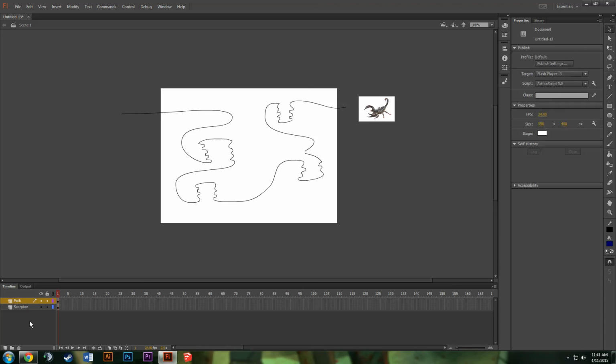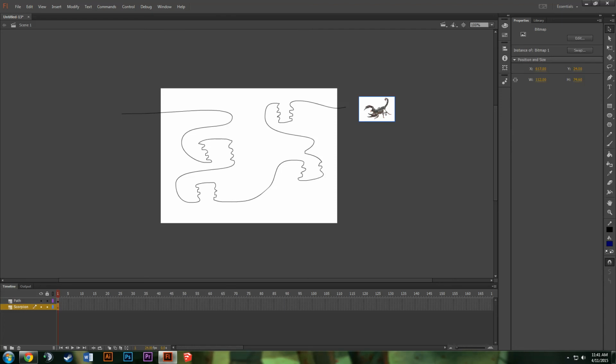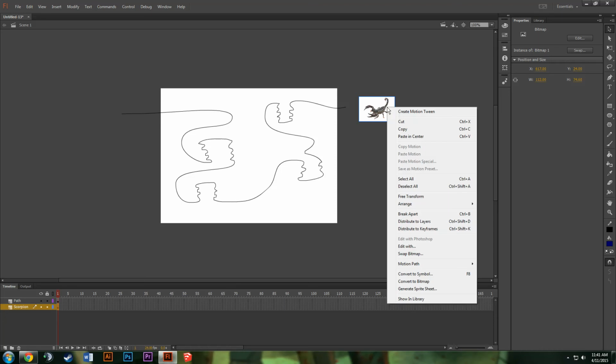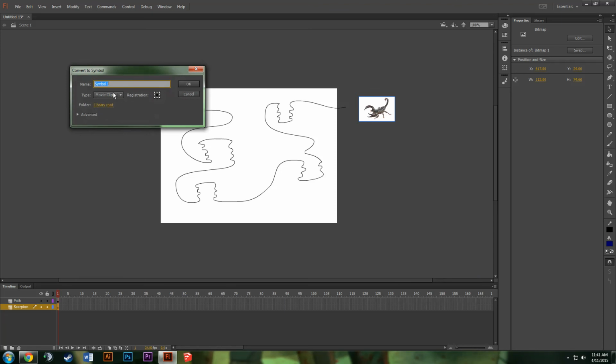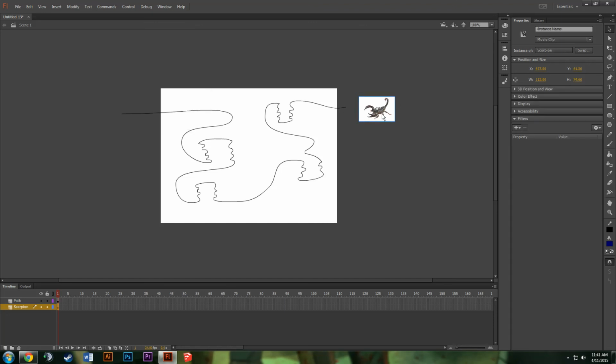I want to go back to my scorpion, and I want to make sure that it is a movie clip before I do anything else to it. So I'm going to right click on this guy, control click for Mac people, convert to symbol, F8, make sure that it is a movie clip, go ahead and name it. I'm going to hit OK. Alright, now I know this guy is a symbol, we're good to go.